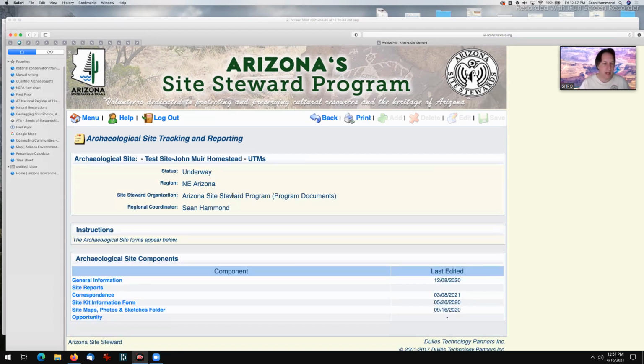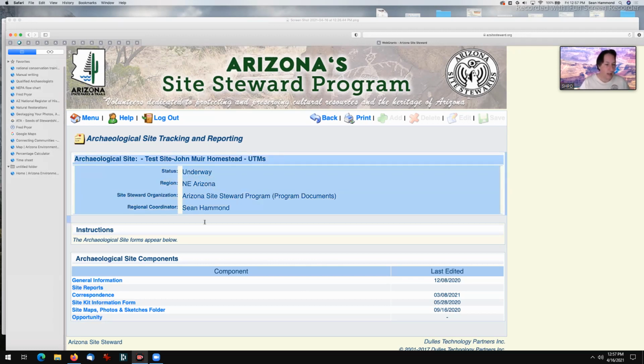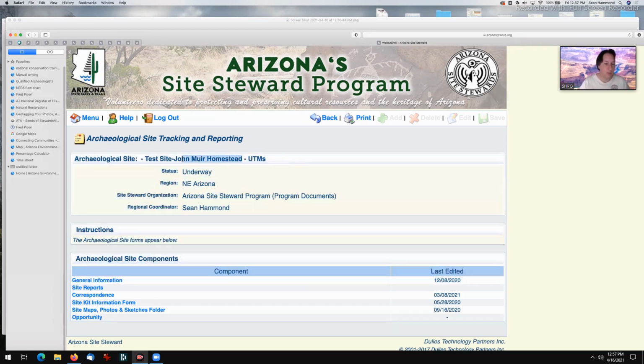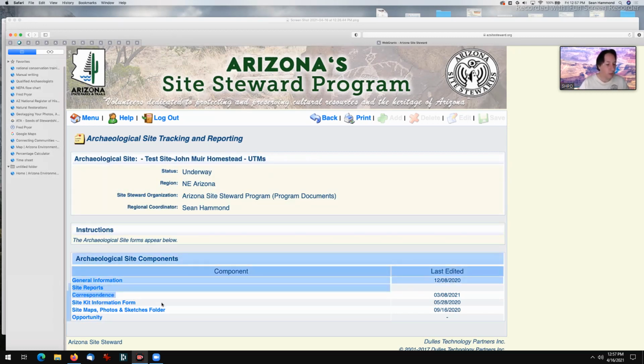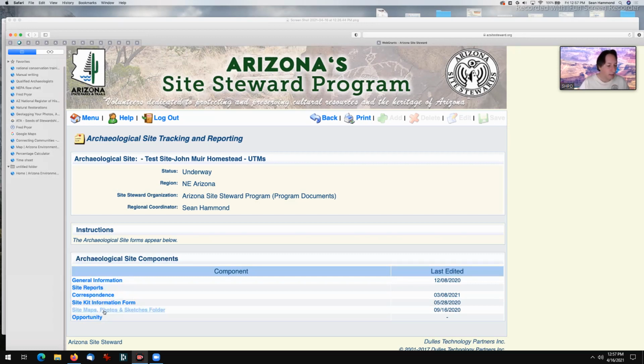So you click on the site. Now remember, every site in our database, roughly 2,500 sites, all have a folder. So basically, each site has its own folder. And within that folder, which is where we are now, the John Muir Homestead folder, you have these subfolders down here at the bottom: site reports, correspondence feature, which we'll be talking about today, site kits, and so on.